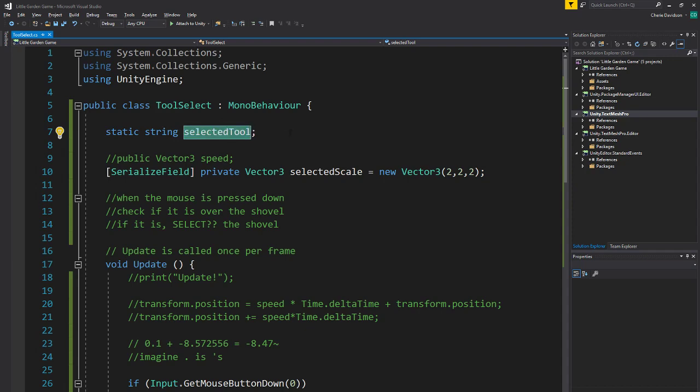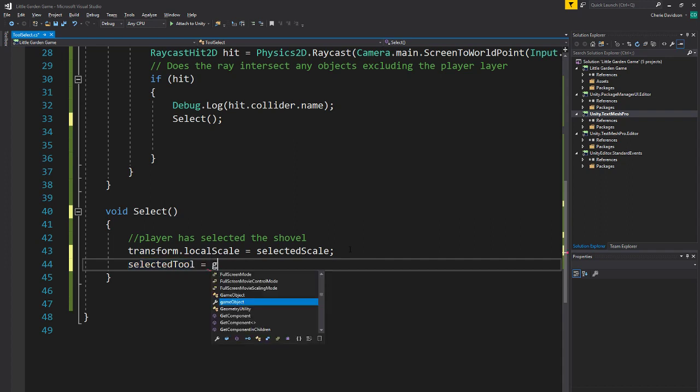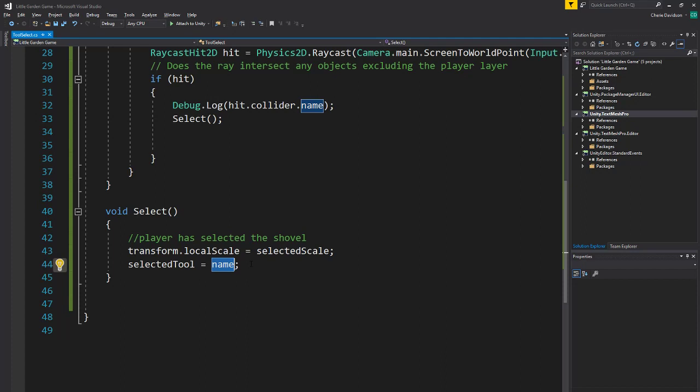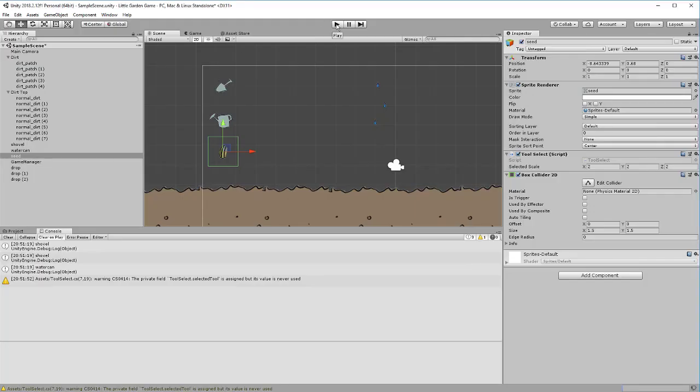So with selected tool, what we can do is say down here, select shovel. I'm going to rename that to just select, because it's not just on the shovel anymore, it's on different tools. So just select. I'm going to say selected tool equals name. That will get the name of the game object that the script is attached to. And I'll also tell it to debug log the selected tool, so it should print out to us what is being selected. So let's have a look.